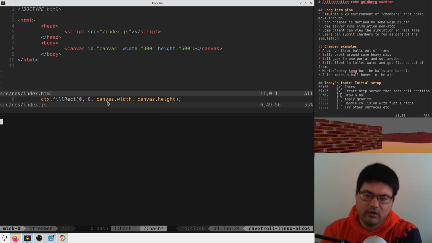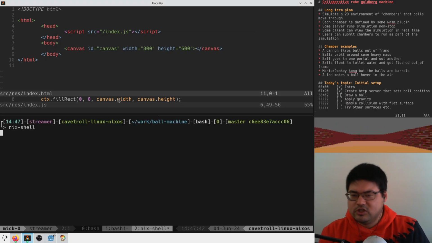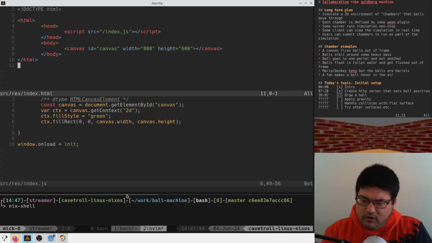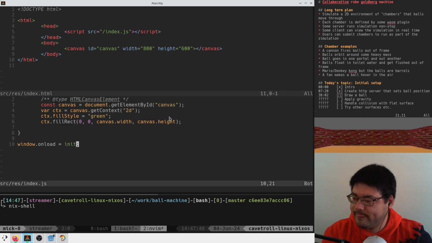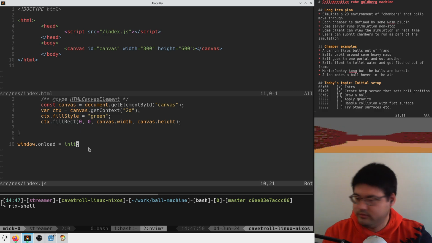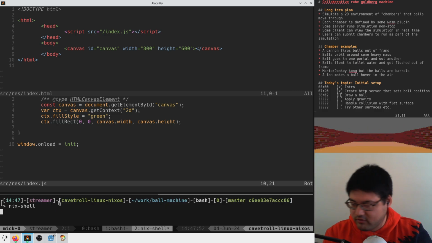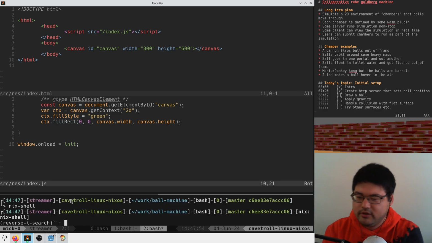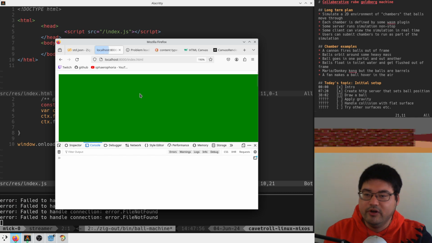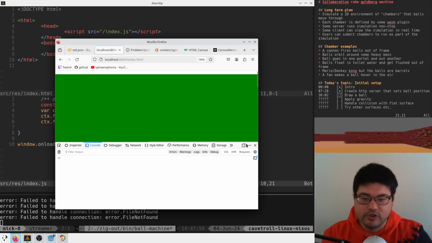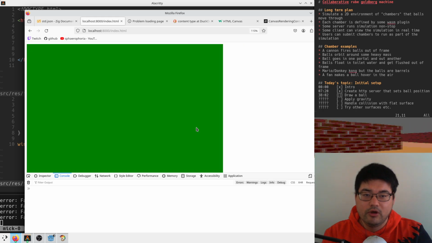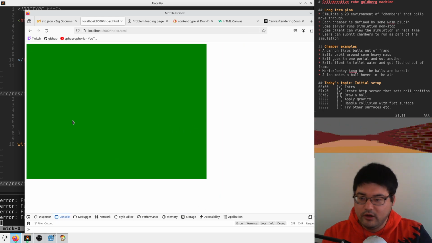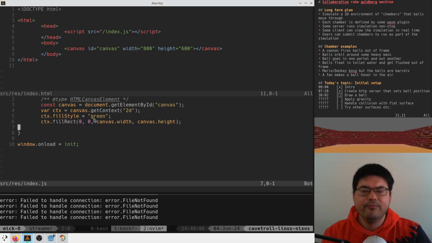Also, our server's not running. Let's start a second shell so that we can run our server and update our JavaScript as we go. Give him a sec, he's thinking. It's a hard life over here. Zig build and run. Refresh. There we go. That's a green box for sure. The green box felt really big, but I guess we were zoomed in a lot. That feels fine. Okay.